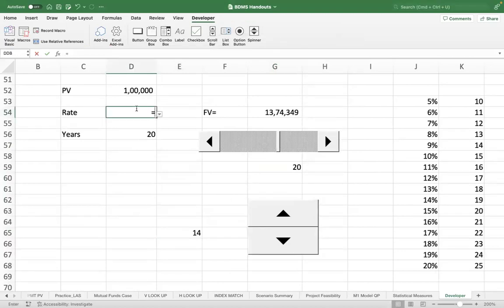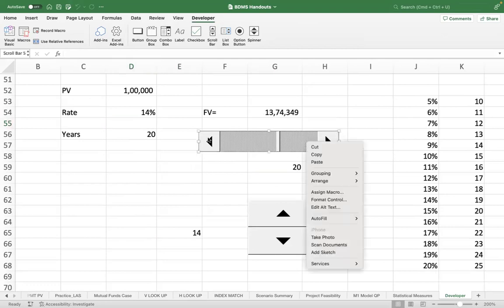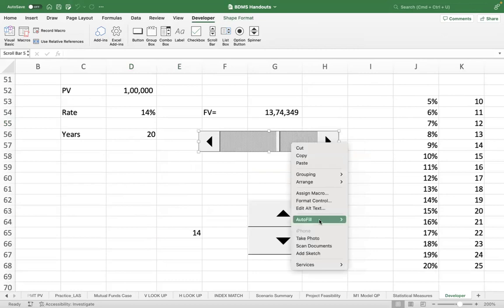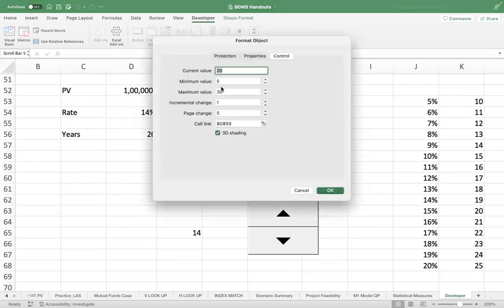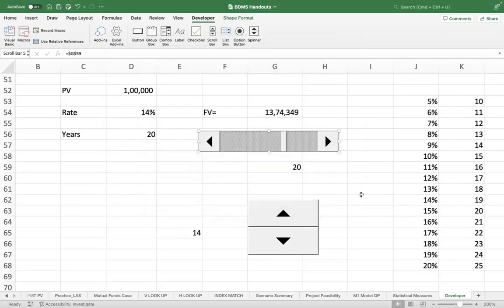Now here all I will do is equal to 14 divided by 100. So automatically, if I change the percentage here, see, it's changing. Can you see that? We have to be careful here also. Actually, I should have done it from 10 to 25. So I'll have to change that format control. I'll keep it as 10 to 25, which synchronizes with my drop-down list.